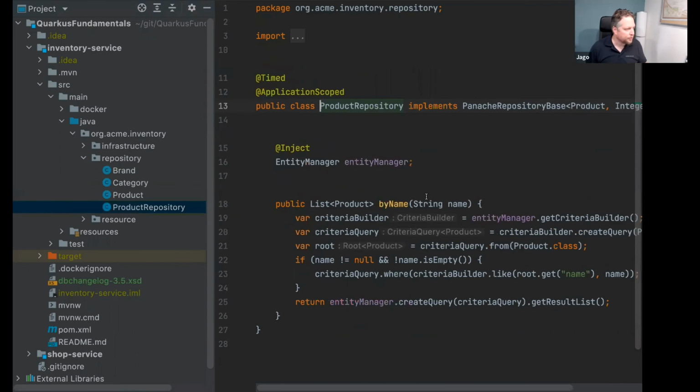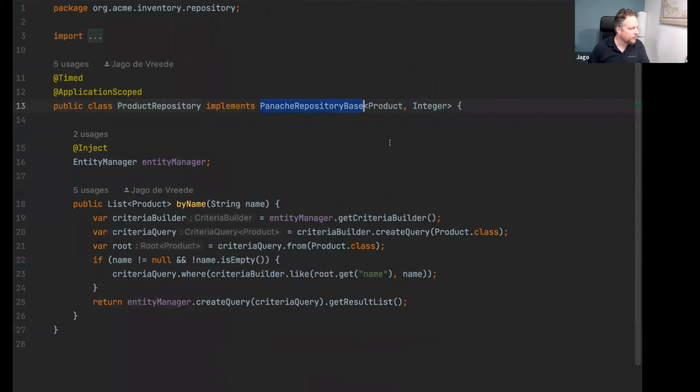And I have a product repository, which is a Panache repository. And it's a repository base because I wanted to use an integer for the ID and not a long. So I needed to override that here. And I've created a by name function. And that's, I believe, for the exercise of today.